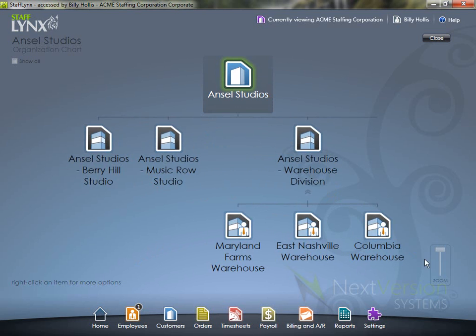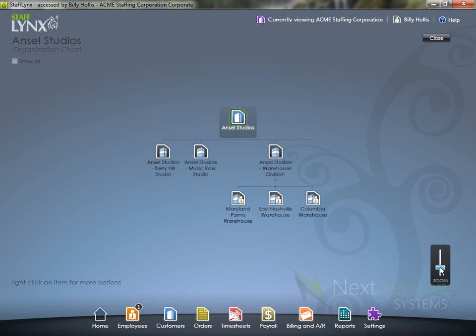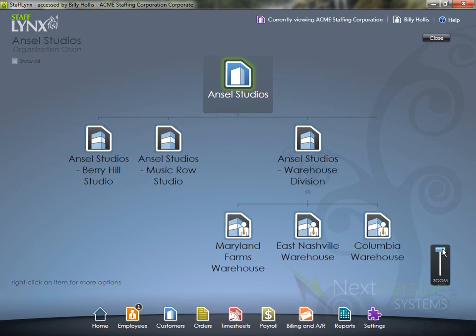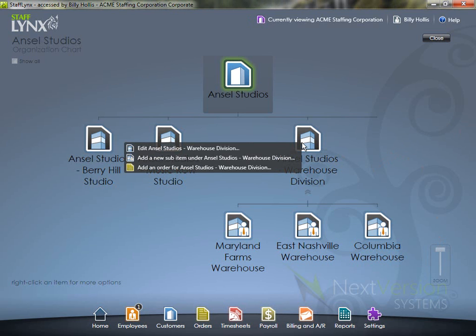If the org chart gets too big, then there's zooming capability. That's done with some technology in WPF and Silverlight called transforms, and actually it's pretty easy. That capability is pretty quick to build in. Each individual item here has a context menu, so you can right-click on it, edit that particular item, create a new child item underneath it, or if they need some workers, you could add an order for those workers right here.